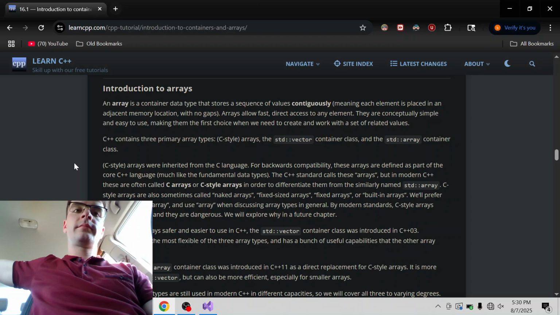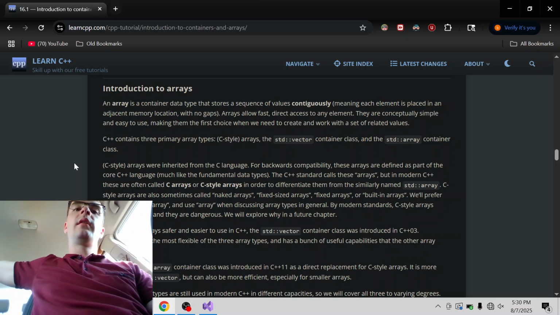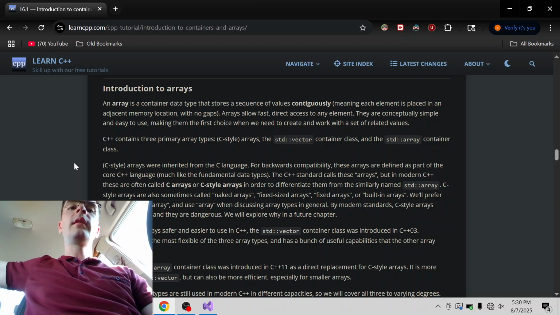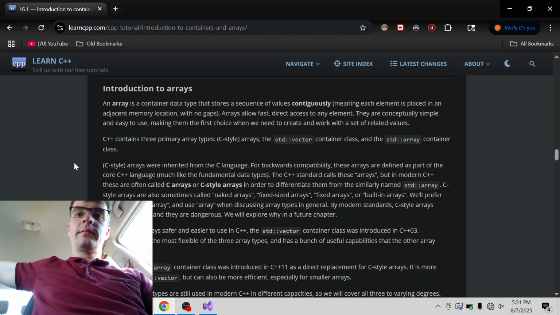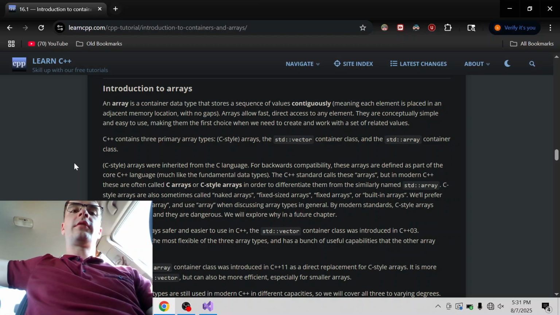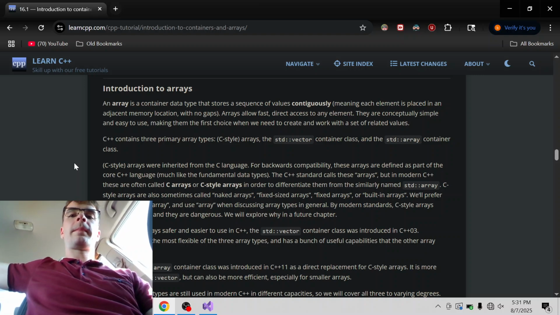Directly access them. The first choice. Three primary types. C style, so that's probably inherited from C. And then standard vector is also an array. And then standard array is also different. I don't know how those two are different though, it's curious. C style were indeed inherited. Like fundamental types, okay. Arrays, but in modern types they're called C arrays or C style arrays. Okay.